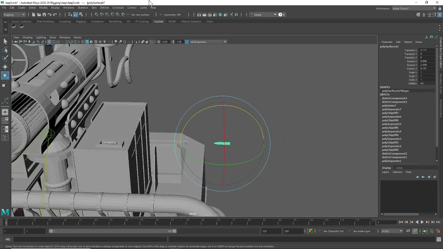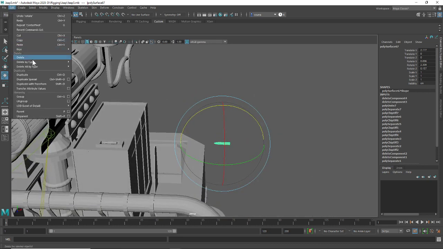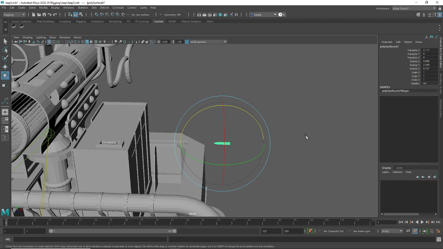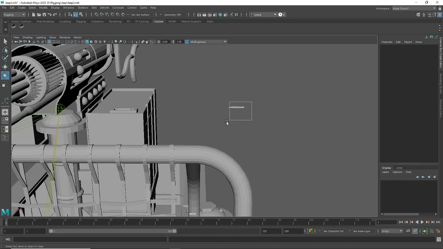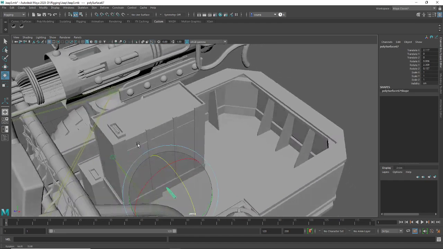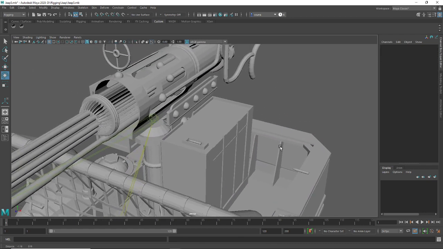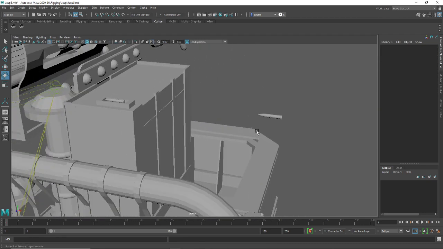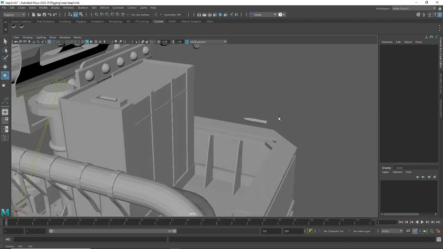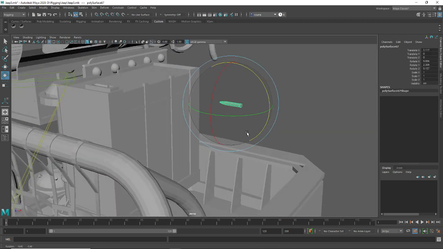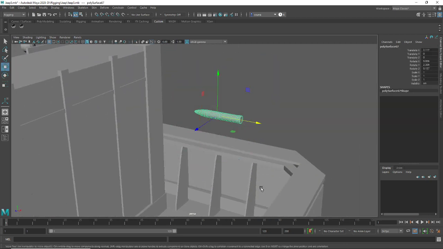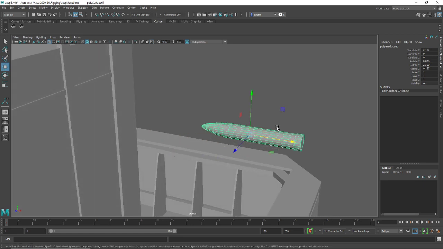It's got a bunch of history. Let's go ahead and clear the history. Edit, delete by type, history. Cool. All right, we have one bullet. Now, what we need to do here is, let's go ahead and continue with the bullets here. I'm going to use a special tool. Actually, let's come in here. I'm going to tap W, and that bullet's pivot point is in the center there.